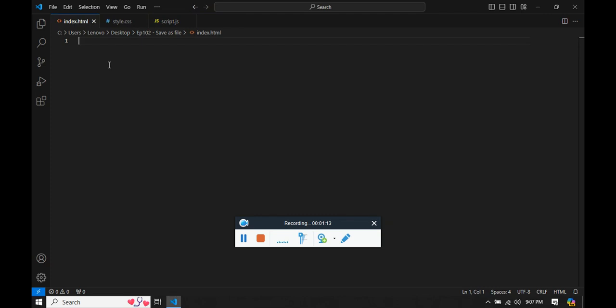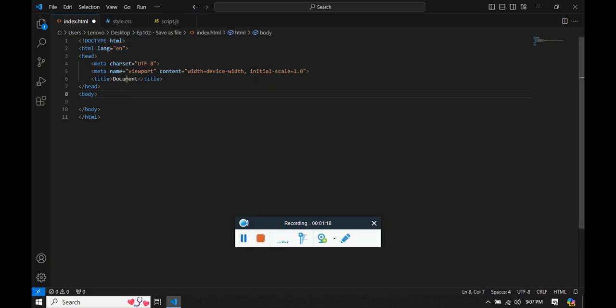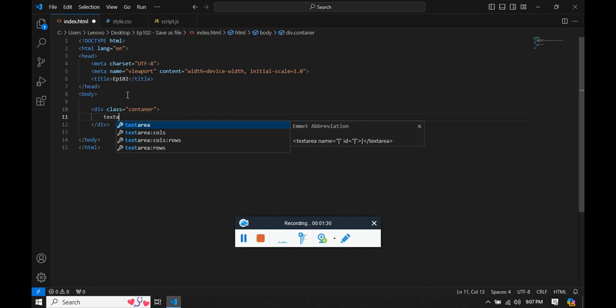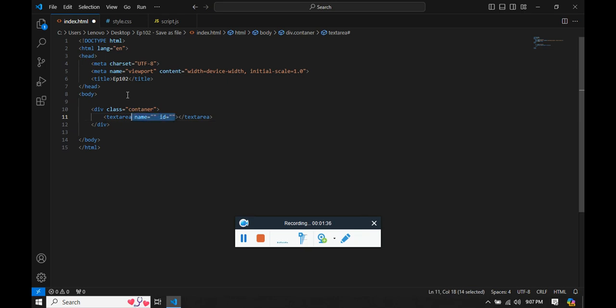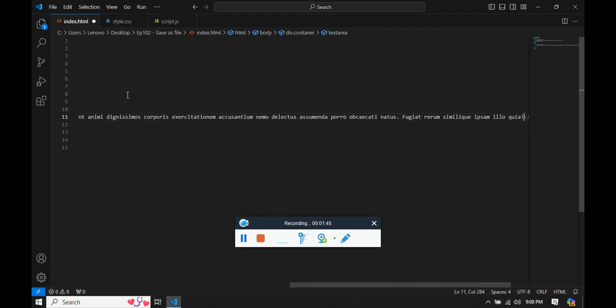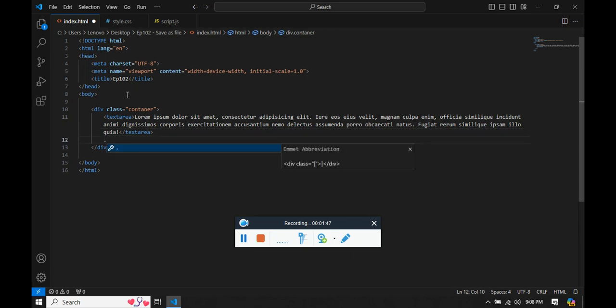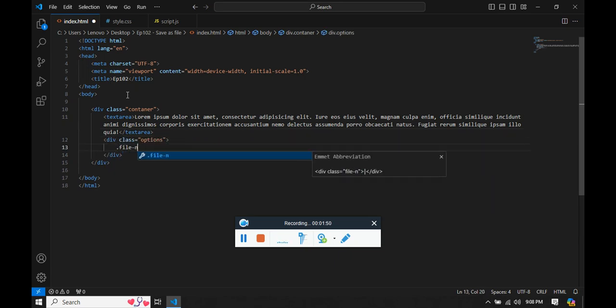So in the HTML I'm going to create a boilerplate code, exclamation mark and tab. Since it's Visual Studio Code, it's going to create a boilerplate code for us. So for the HTML we can have a container. Inside the container we will have a textarea. We don't need this name and ID because it's for the tutorial. If it's a proper project, you should give a name. Let's say lorem 35 words, tab, and here you go. And then we need options, and inside options we would have file name, and we would have save.